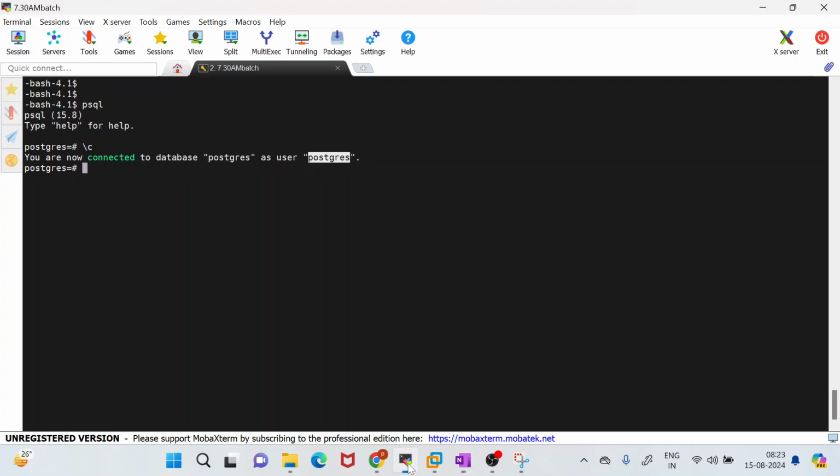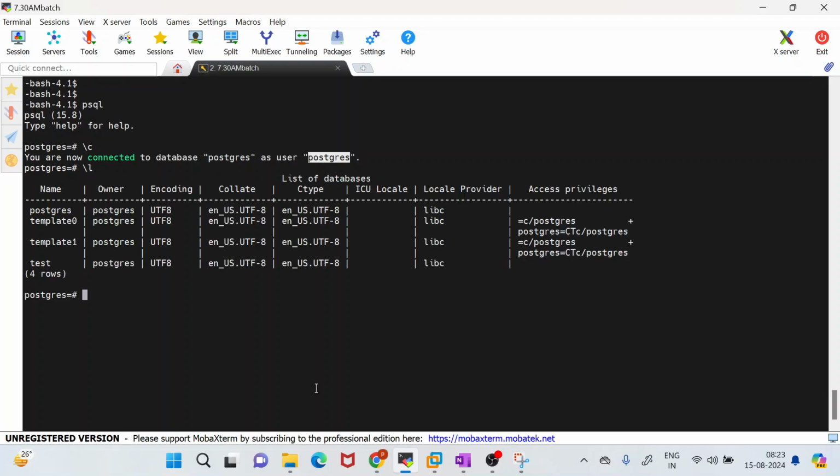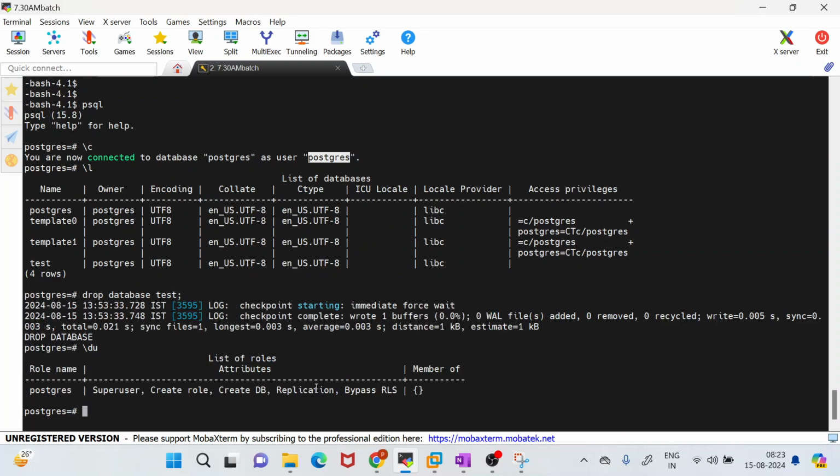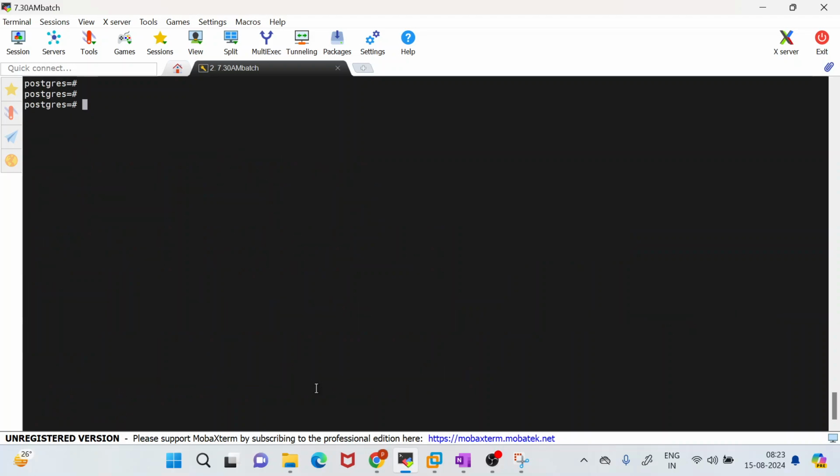Let's see how to check the list of databases, with \l. \l is used to list the databases. This database I have created, let me drop database test. Then \du. So this is how you will connect to the Postgres cluster using psql.